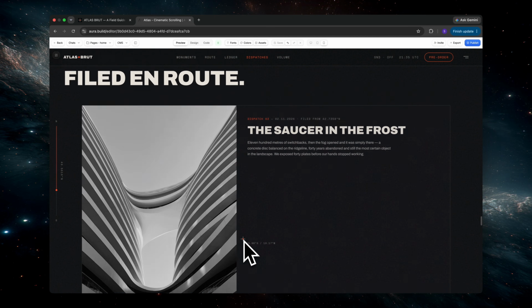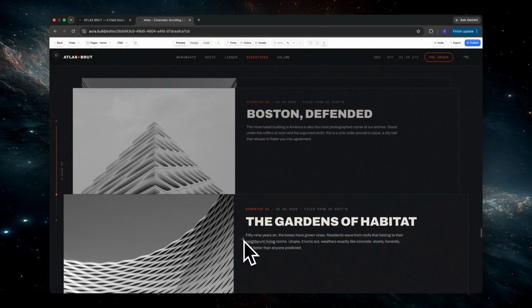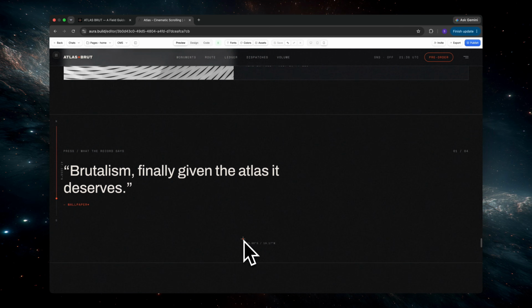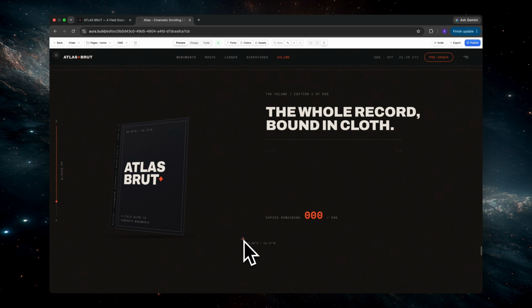Then we get into dispatches, basically field notes from the row. These stack like actual papers. Each new card slides up and locks on top of the previous one, while the other ones sink back into the pile. There are 3 dispatches total, each one feeling like a report sent from a different part of the trip. Then there's a quick credibility section with press. You've got quotes rotating through automatically, and then we get to the reason the whole page exists.